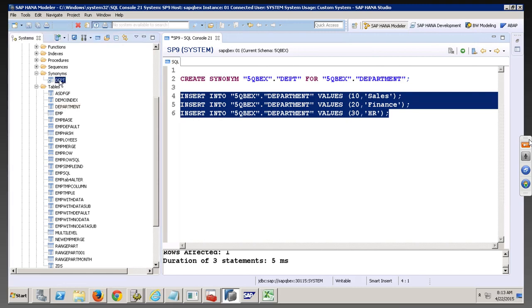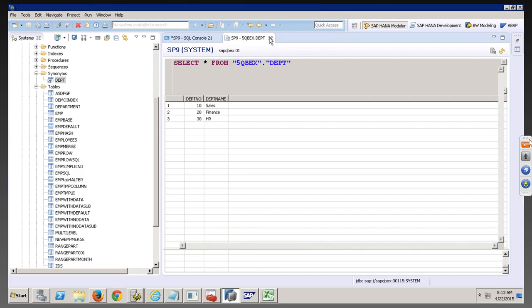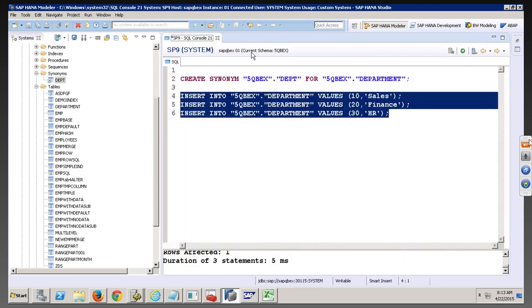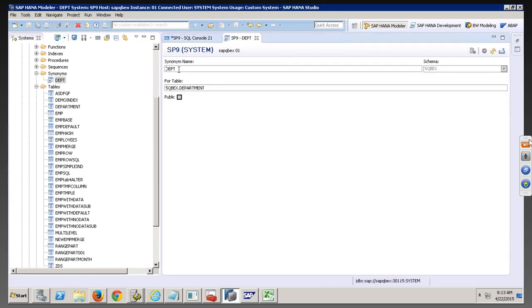If I try to see the content of this synonym, it is reading data from the main table. It's almost like virtual. So your synonym is virtual. It's like renaming a table or giving an alias name for the table. We can provide an alias name for a table, procedure, anything. You can also see the definition of it. So open definition, I can see.